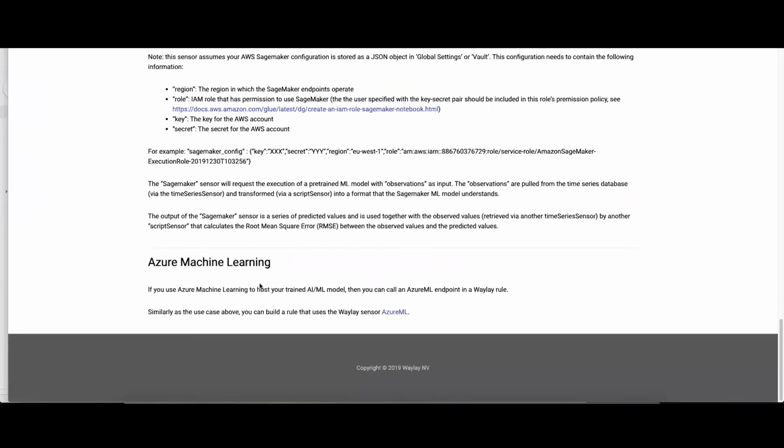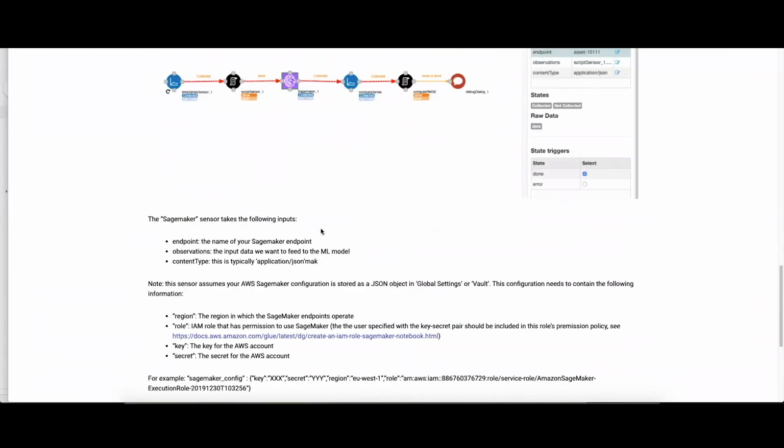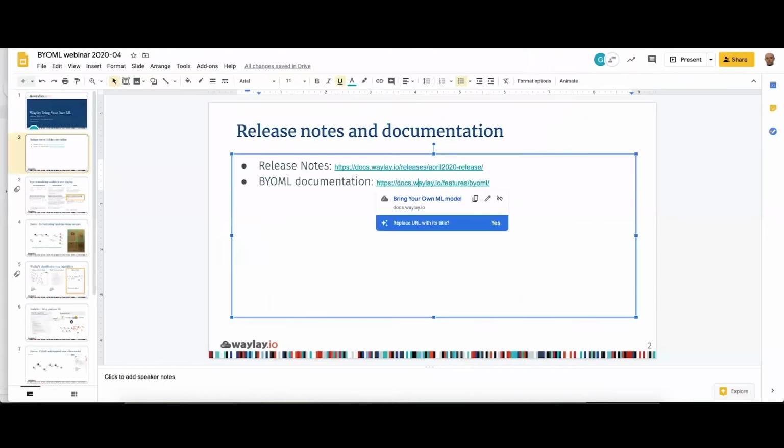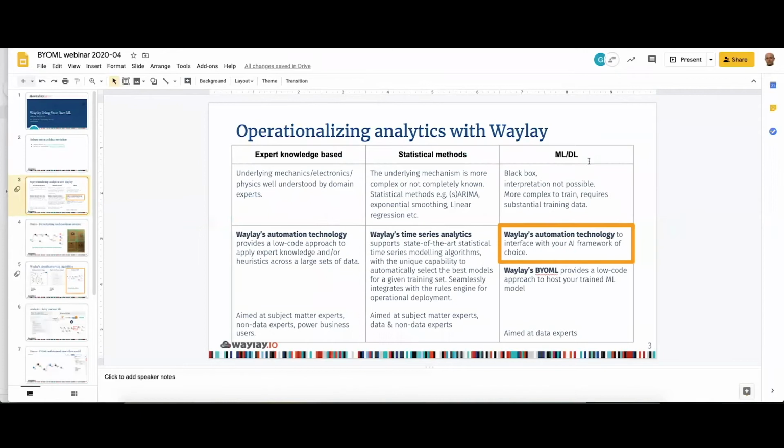Similarly, for Azure ML, we have similar nodes that you can use within your rules, and that is something I'm going to demonstrate right now. So let's get back to the presentation here.